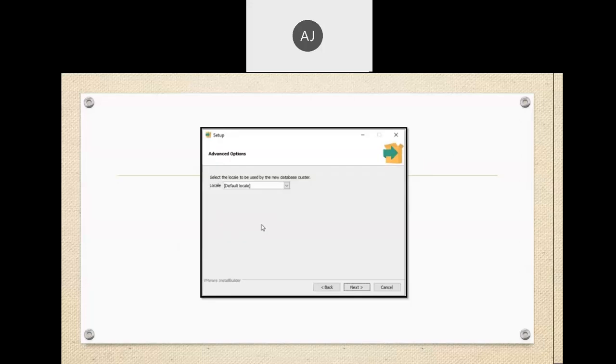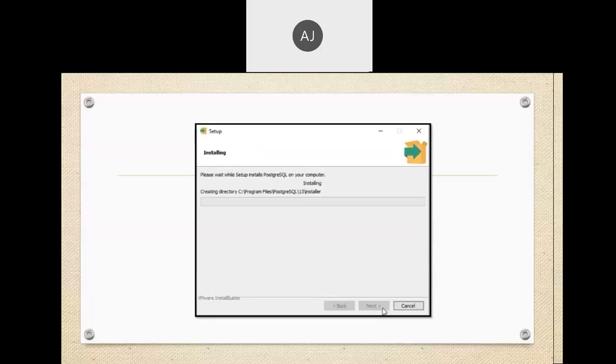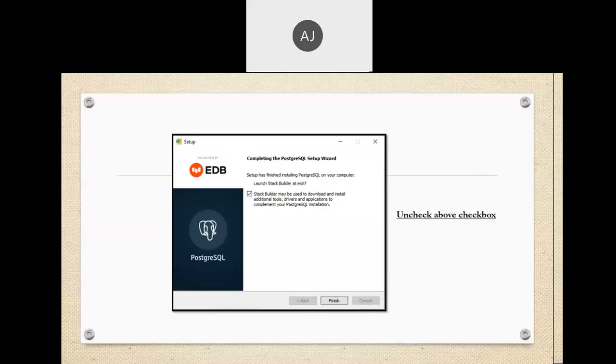This one is advanced options. It will locate your new database cluster. Use it as it is, don't worry. After that, the pre-installation summary shows what the server installation directory is, what the port number is, what the database superuser name is, and so on. It will use some predefined values, so make it as it is and don't worry about that. Click on next and your installation will begin. This is the first part. After the installation, we get this window.